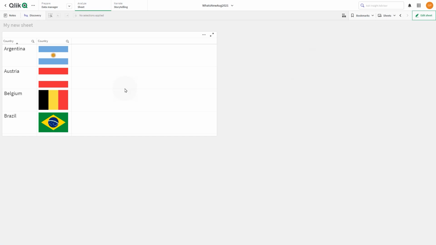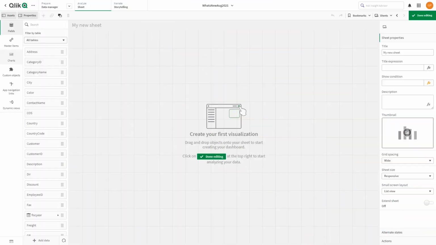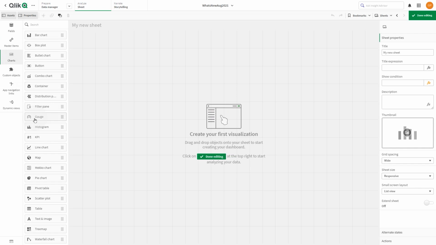This video shows you how to add images to straight tables in ClickSense. To create a table with images, first open a ClickSense sheet in analysis mode. In the left panel, select Charts, and then drag and drop a table onto the sheet.